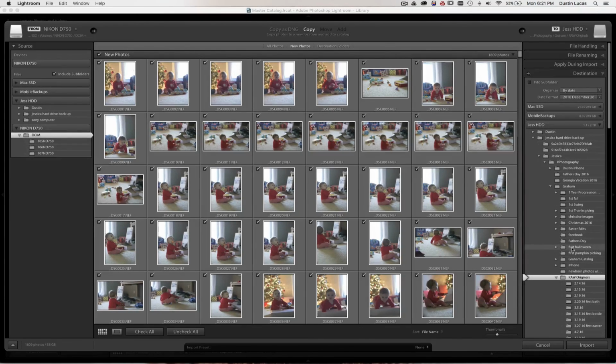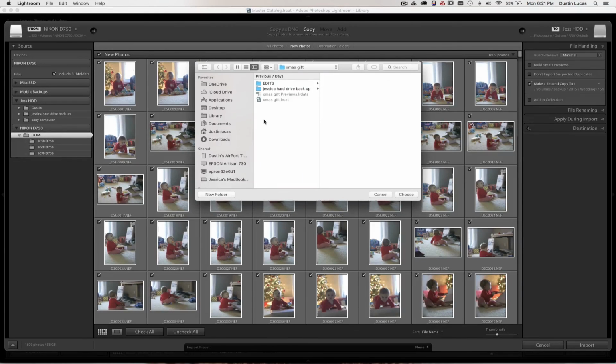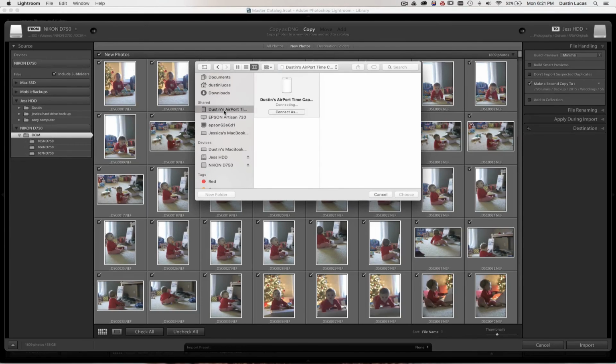Now, as you'll notice, I can choose another copy, or another place where I can choose to back up. It's kind of hidden here. It's under file handling, make a second copy. I can just check mark this option, and now I can choose a different drive. What I have the option of is my AirPort. I back a lot of my photos up there, and so that's where my second location is going to go. So it's going to be saved onto an external hard drive, and then it's going to be saved on my network drive. Two locations. I highly recommend backing your photos up.